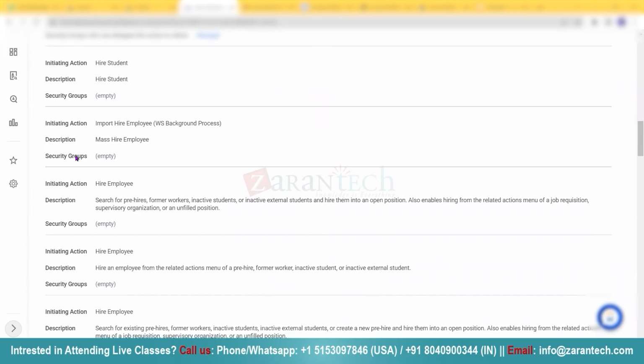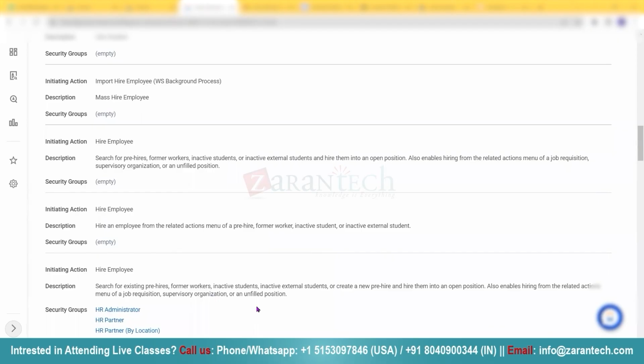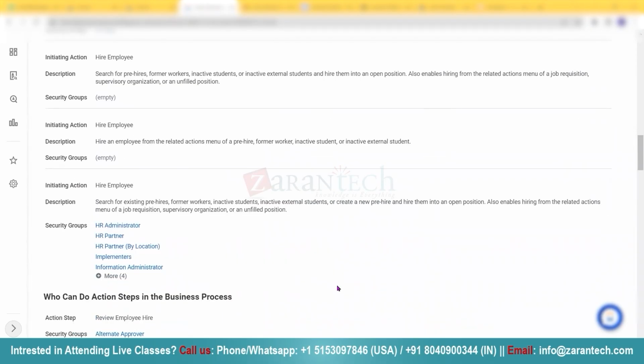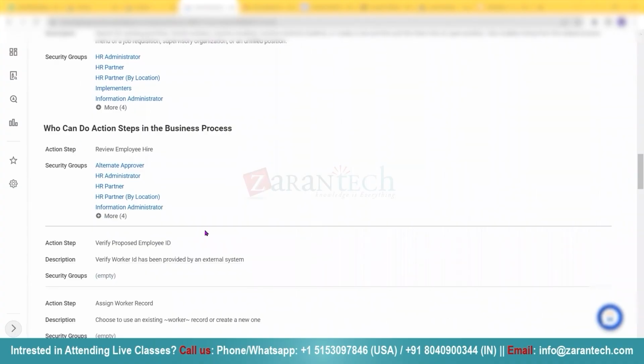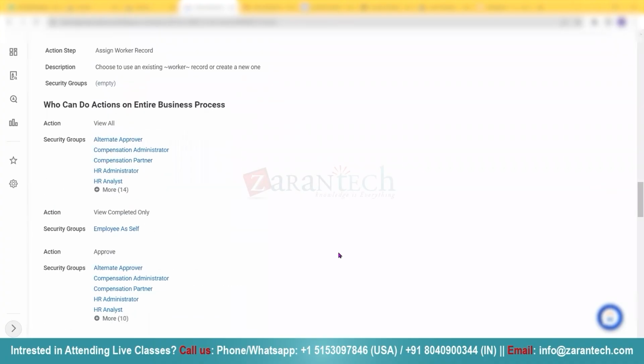And we even have mass hire employee initiating actions, and all these security groups are defined. You can just go and define the security groups. Who can do action steps in the business process? Action step means, again in the business process, we have review employee hire, verify proposed employee ID. For each of the actions, which security group can perform that. So based on each action, we also define the security group access. Who can do actions on the entire business process?